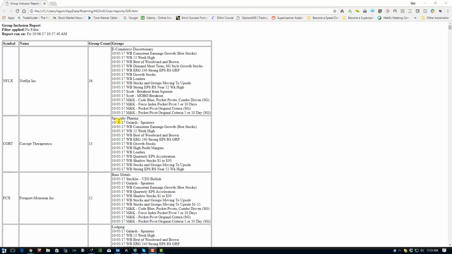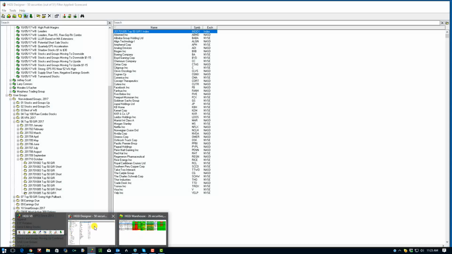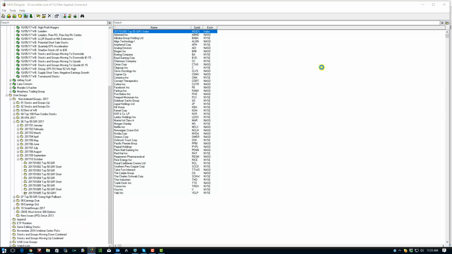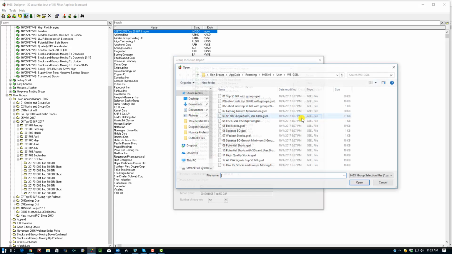Now before I move on to the long side stocks, I'm going to go back to HGSI, and I'm going to generate the short side group inclusion report also. So what I do is I have to clear everything out of here. I just click on the clear button, and then I load the selection.